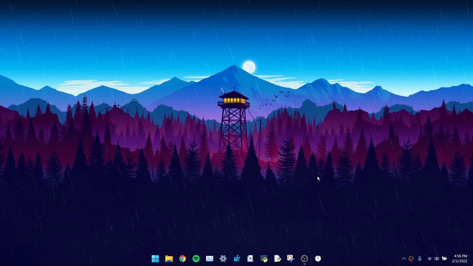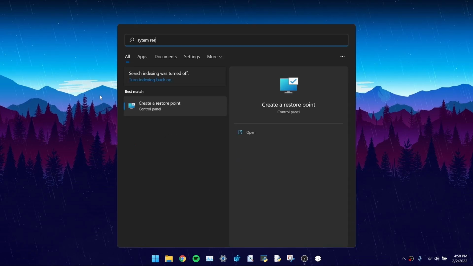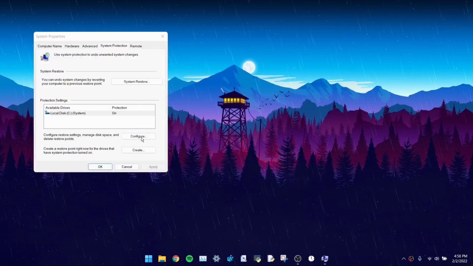Before starting with the tweaks, first you have to make a system restore point. For that, click on the start icon and type system restore and you'll see create a restore point. Click on this and select the drive which your Windows is installed on. Mine is on C drive. I'm gonna click on this, then click on configure.